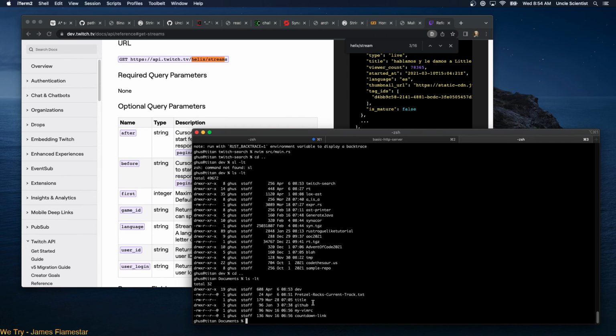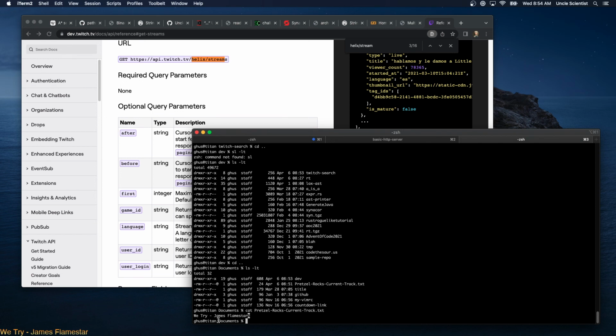Pretzel Rock's current track, which gets updated every time the track changes. We're currently playing that track.